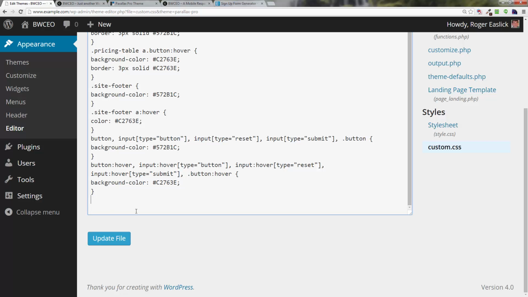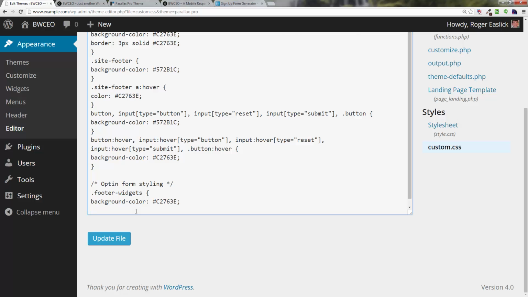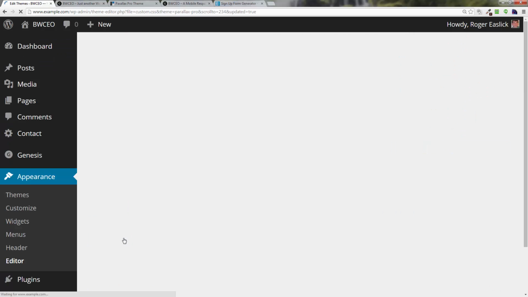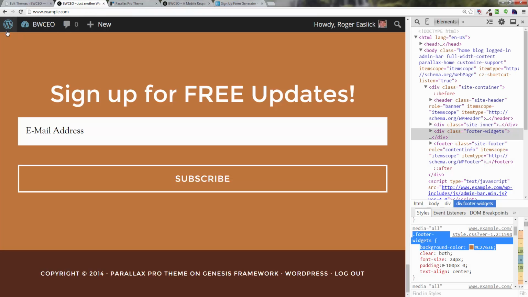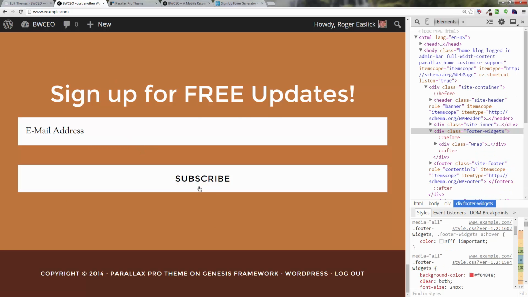And now I'm going to put a little comment in there. I'll put a forward slash and an asterisk, and then just say opt-in form styling, just to make it easier to see. I'm going to hit enter and paste it in. Now we need our closing bracket, so I'm going to hit enter and put that closing curly brace there. Click on update file. Alright, I'll go back to the website, reload the page, and you notice that the color stays.